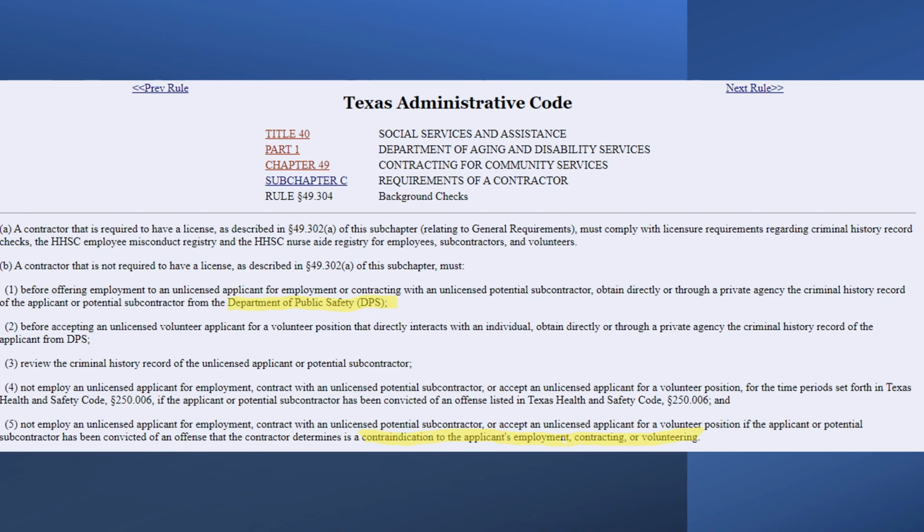As I always encourage you guys, make yourself abreast of all the Texas Administrative Code rules pertaining to the programs that you govern for your PAS agency or your home health agency. This part of the Texas Administrative Code, 49.304, talks about background checks. It basically tells you that you cannot hire an applicant, subcontractor, or volunteer without running their criminal background, without running them in the misconduct registry, and without running them in the nurse aide registry. So there are three things that you need to run before you actually employ them.